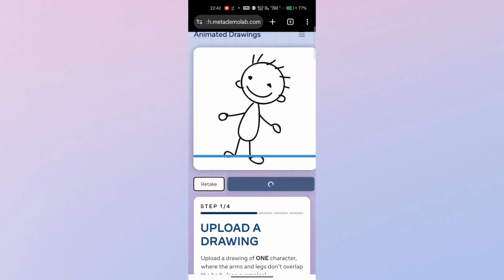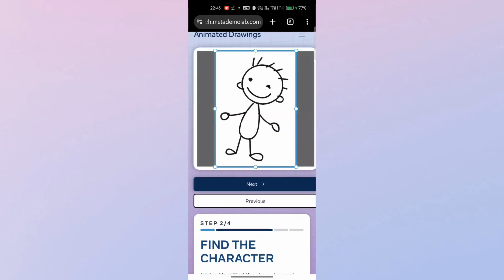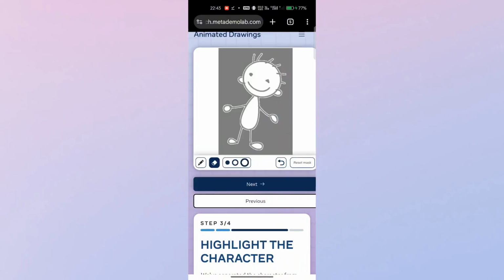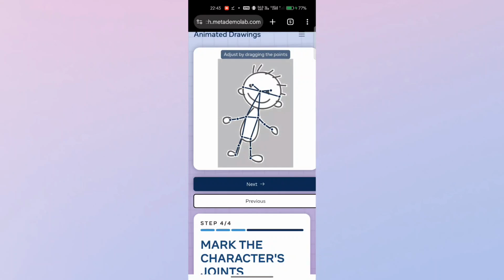Now it will start analyzing. So we will wait. Here you guys will simply click on next. Now wait. Now click again on next. Now it will add automatically bones to your sketch or drawing. So after that we'll simply click again on next.